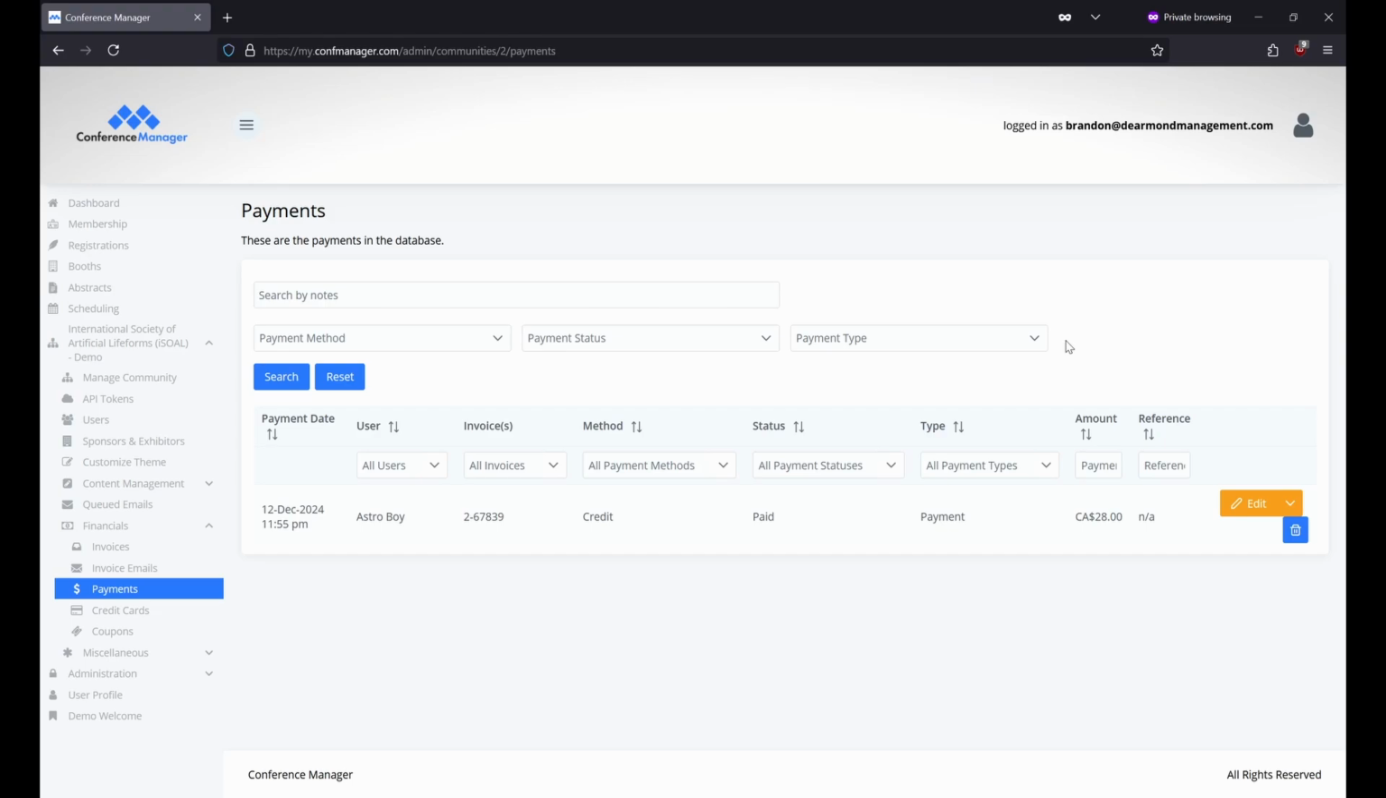The reference number will be used if accepting a check and you want to include the check number. The Edit button will take you to the Edit Payment page, and the drop-down will have an option to view a receipt for the payment. Lastly, the trash icon will allow you to cancel a payment.